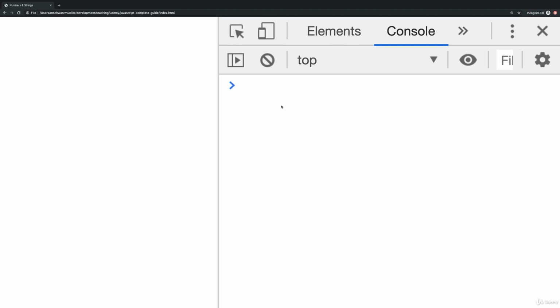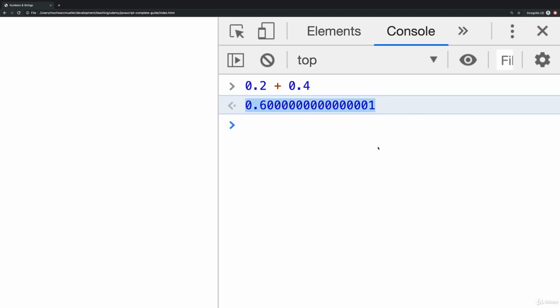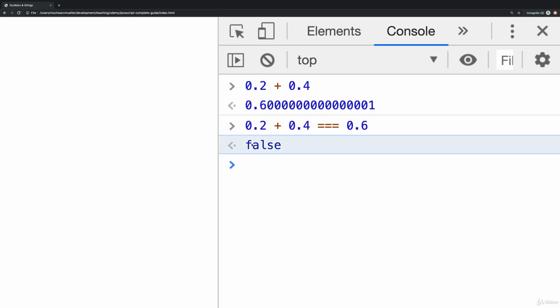Speaking of the binary system and the decimal system, you might remember that sometimes throughout the course you got a strange output for seemingly easy calculations. Let's say we're adding 0.2 and 0.4. Now what we get as a result is actually this, which makes little sense, right? This should be 0.6. And indeed, if you would compare the result of that with 0.6, you would get false. Why is 0.2 plus 0.4 not equal to 0.6 in JavaScript? I mean, that's certainly not what we learned in math.